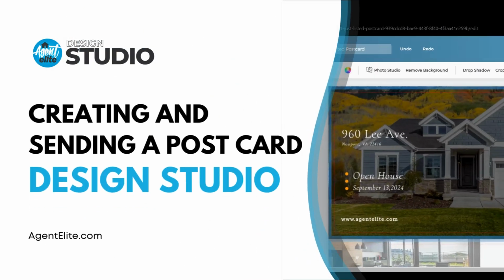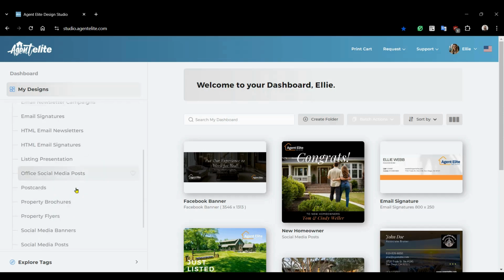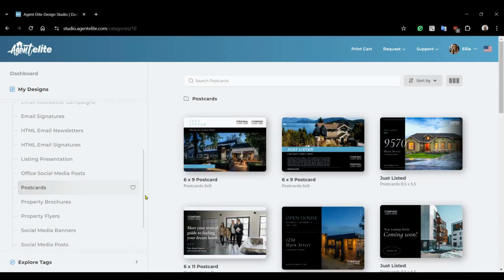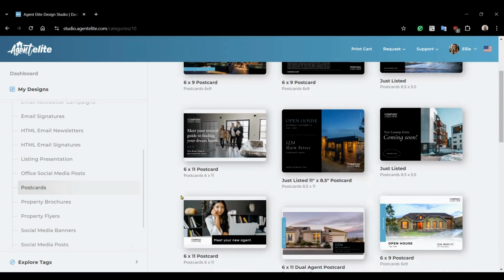In today's video, we're going to talk about how to generate a postcard, get it printed, and get it shipped directly to your customers directly through the Design Studio. To get started, click on Real Estate Templates on the left-hand side and scroll down to Postcards. Now you'll see a lot of postcards open up. Take your time, find one that you like.